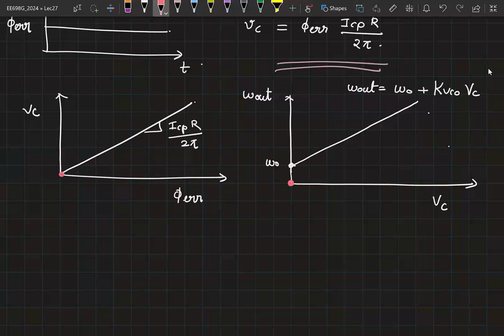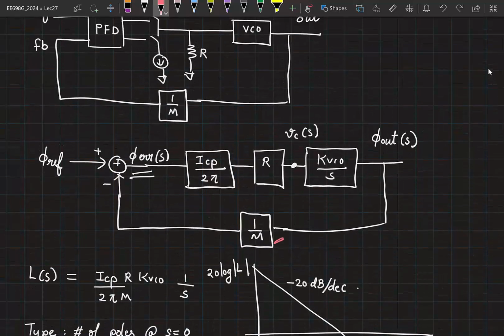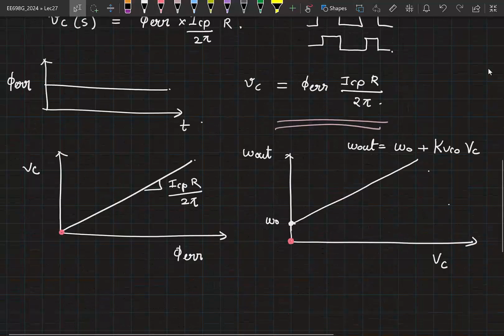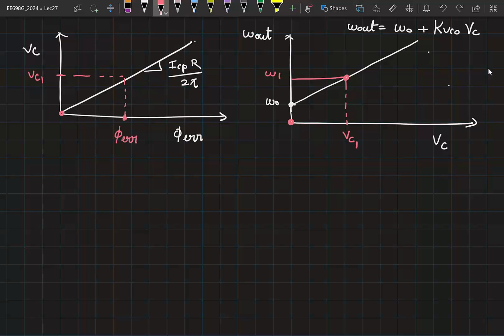Now let's say your omega out, because of how you have configured your M, is expected to be much higher. Let's say it's somewhere here. It's some omega 1. So to sustain this, the VCO should get an input of some finite Vc, let's say Vc1. Now if Vc1 has to be provided to the VCO, that would mean that at the input of the PFD, you need to have some finite phase error. Is this okay?